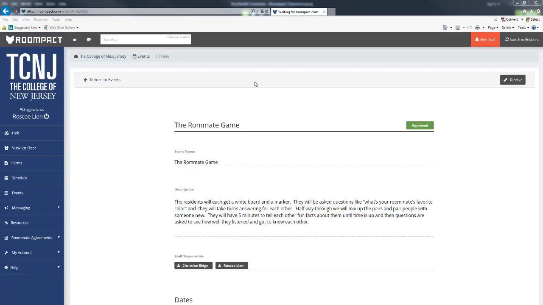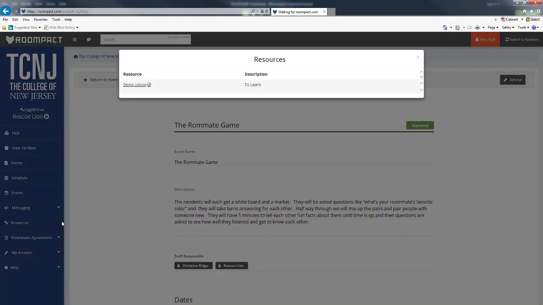The final area for you to know about is the Resources tab. Resources is where you will find key information that will be helpful for you in your position. Resources you will find include, but are not limited to, lesson plans and the handouts required for facilitated events, guidelines for completing one-on-one conversations, links to the training Canvas page, and many other helpful links and materials.